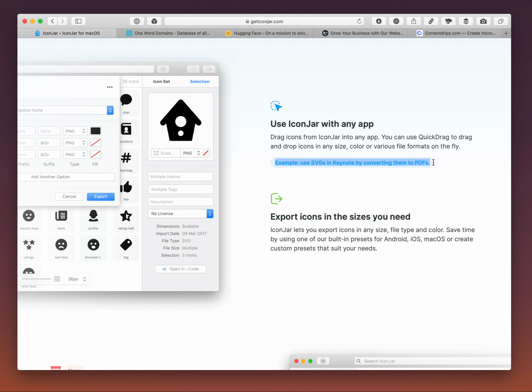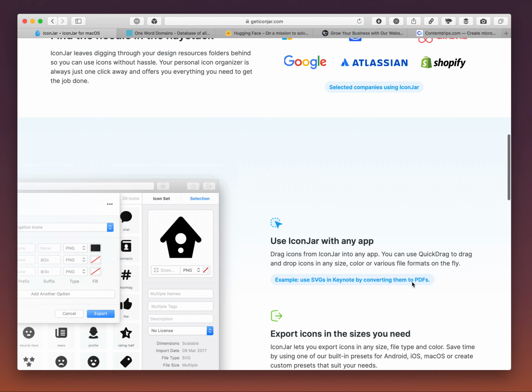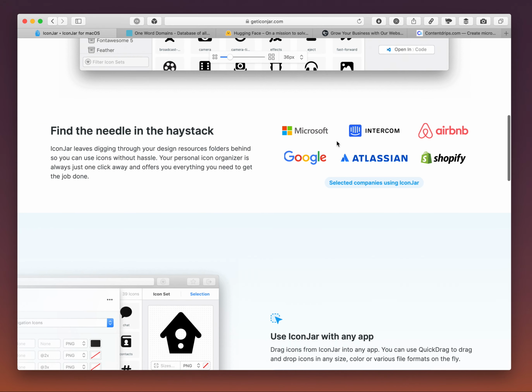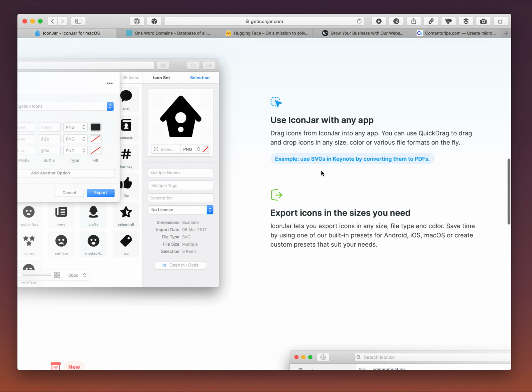What I noticed here, I was going to skip this. I was not going to read this, because earlier you have the same design language, and here it's more of a label. But here it's an example. And because I was thinking it was more of a label kind of thing, I was like, okay, I don't need to read a label here. Example, use SVGs in Keynote by converting them to PDFs.